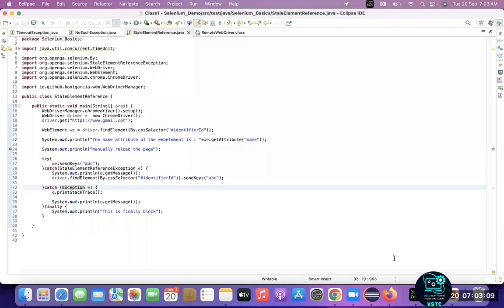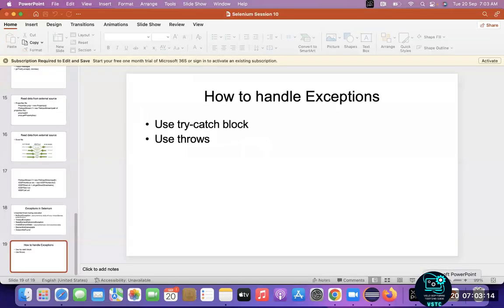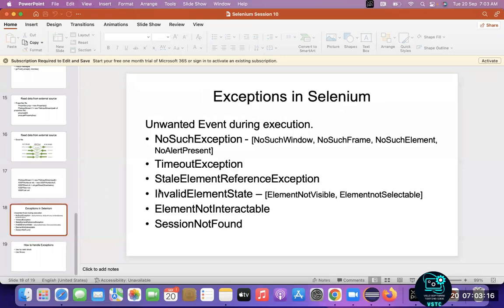Okay. So this is about the stale element reference exception. And now the next one is invalid element state, or element not visible, or element not selectable. I think we have seen this one for Amazon. That is for element not interactable. So we'll see this for invalid element state.